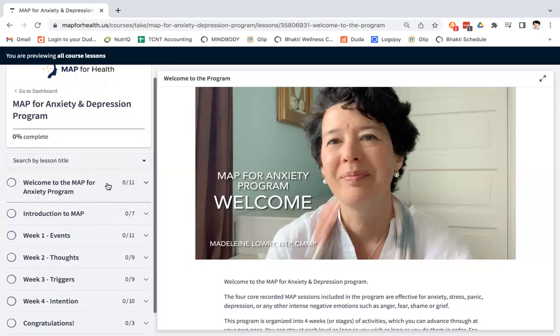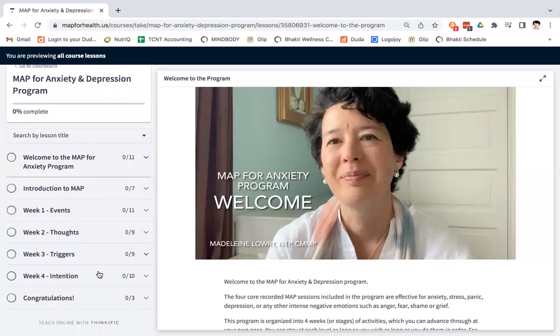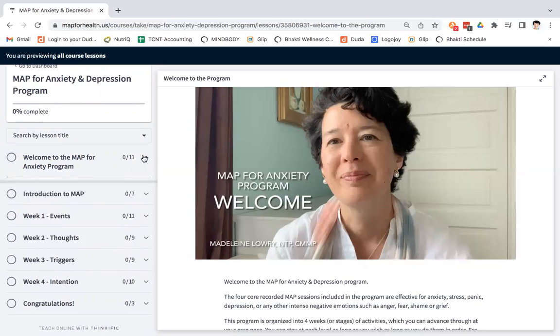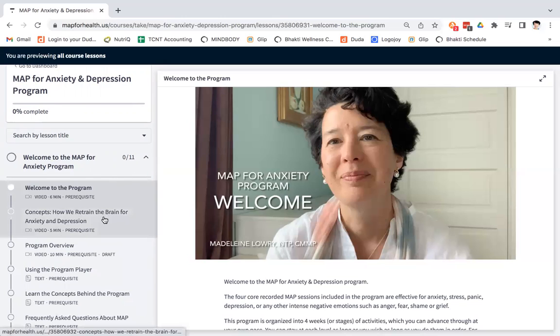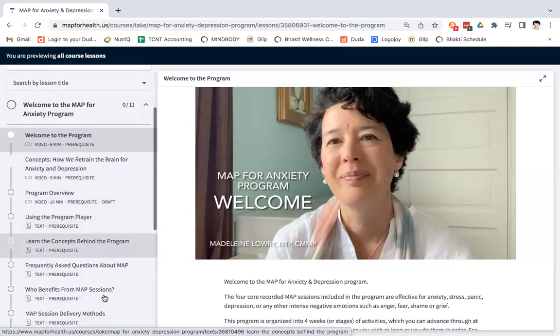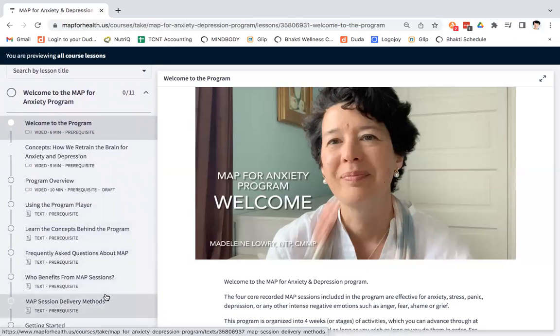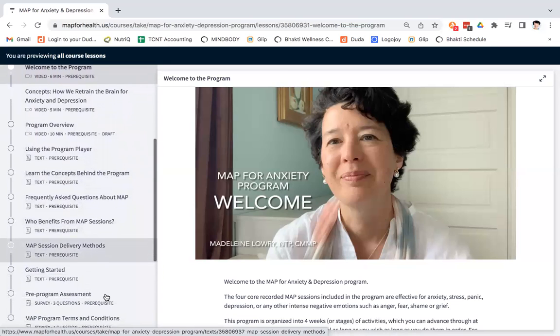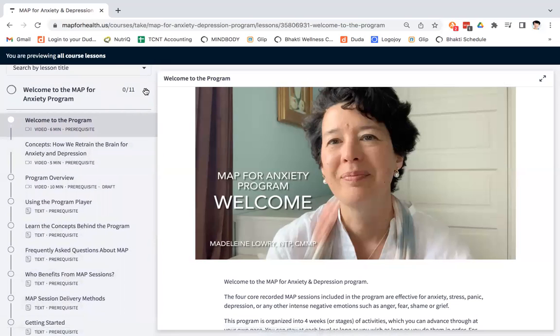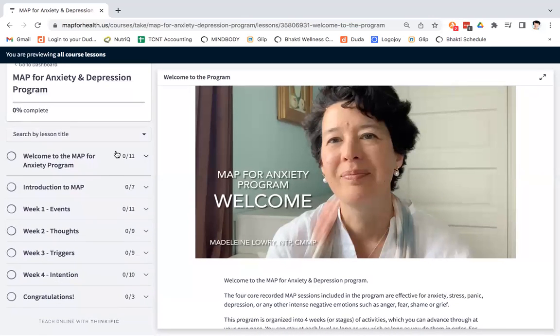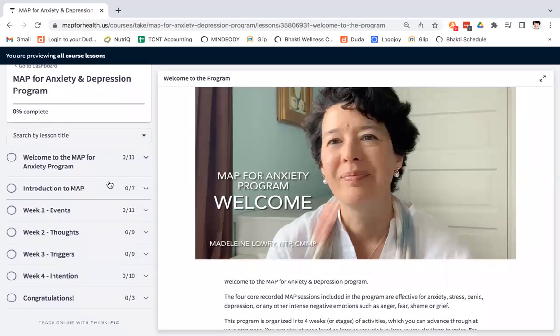So this program has been organized into a set of sections that you can see here. The first section is a welcome section. It gives you some background on the concepts, how to use the program player, and some background information about the MAP method so that you can become more familiar before you jump into the program activities.